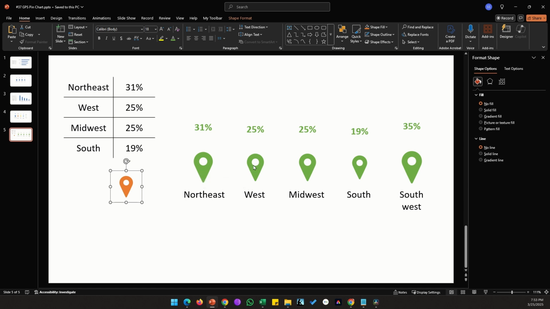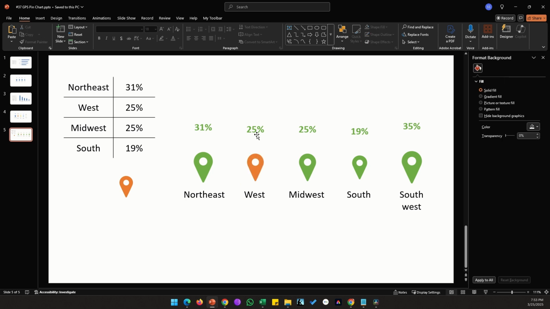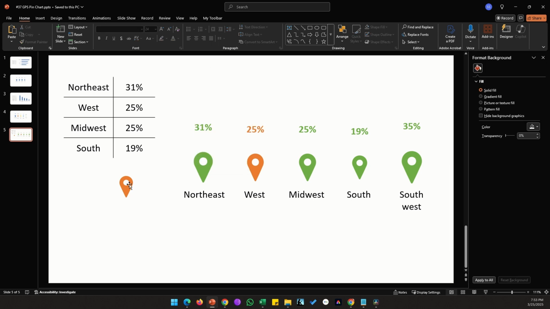specific pin. So let's say if I just want to change this west pin to orange, I'll just single select this circle and paste my pin. And then I can also edit my font color to match the pin. And that's how easy it is to change the pin colors as well.